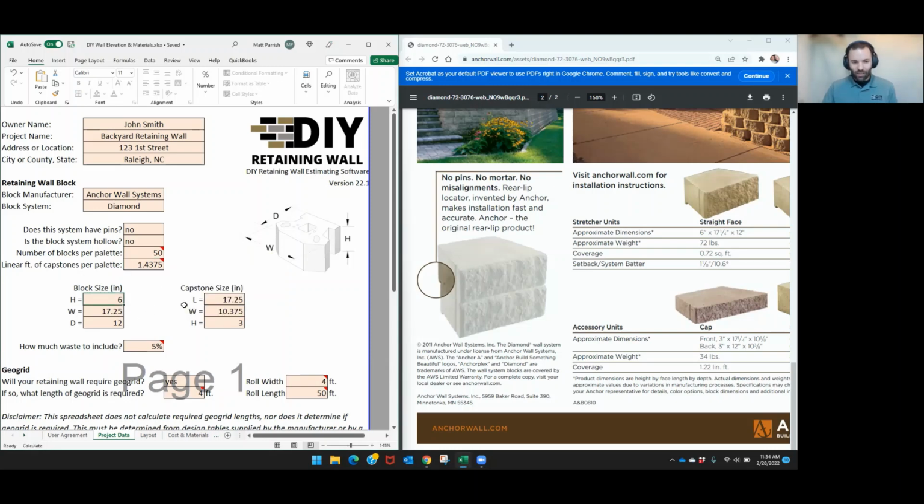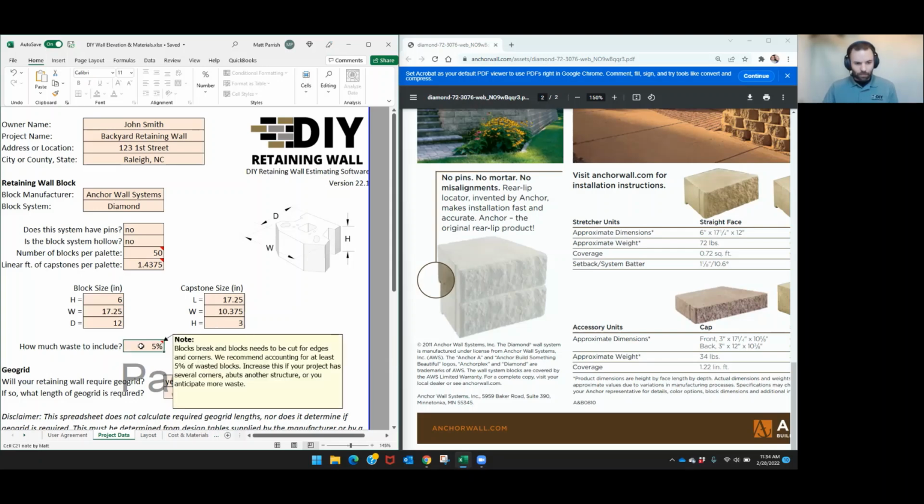This next section has you enter in the dimensions. Here you can see it broken out: here's your height, your width, and your depth on the block. So you enter in the dimensions of your block here. Here we have a 6-inch tall block, 17¼ inches wide, and 12 inches deep. Same thing for your capstones. Enter in those same dimensions here.